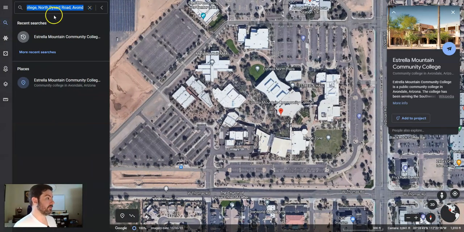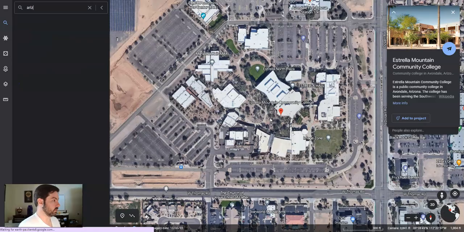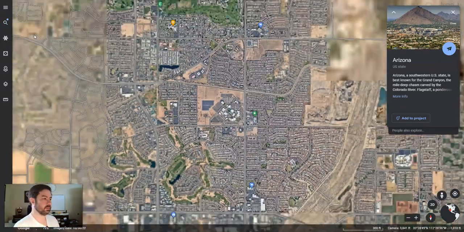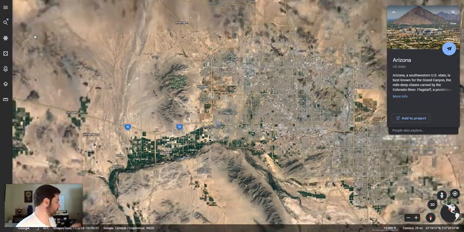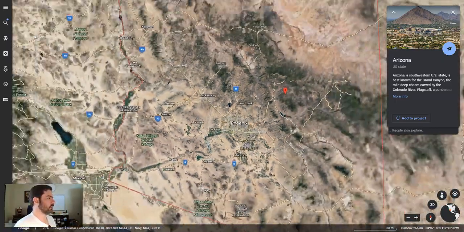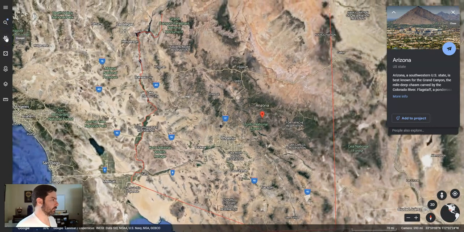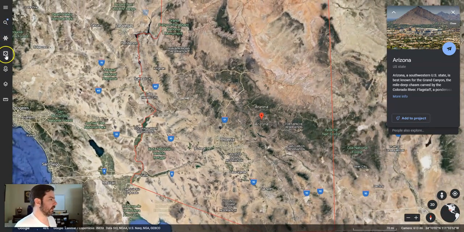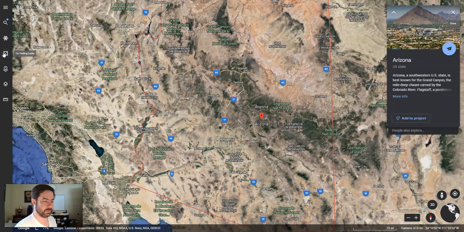Over here, the magnifying glass is where you can put in anything and it'll take you there, whether it's a small little feature or large. Let me just type in Arizona. And it'll take me and show me all of Arizona. We won't really use Voyager too much. If you click on I'm feeling lucky, it just takes you to a random spot on Earth. It's kind of cool.